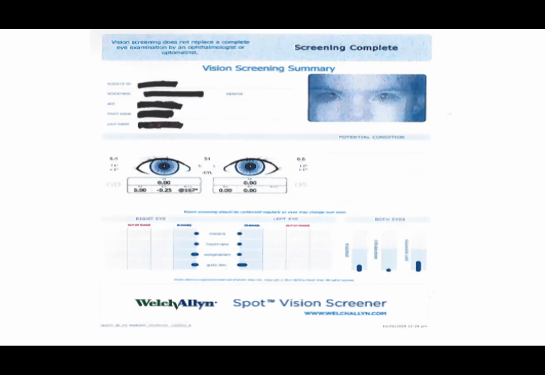This is just a copy of the vision screening summary. This is what the CMAs conduct. I just thought that you would like to see the actual form. It takes just a few seconds for this screening to occur.